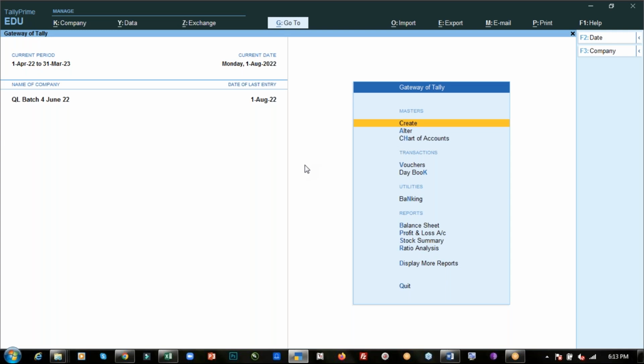We cannot delete that particular ledger. If you have used the ledger in any transaction, you cannot delete it. First, you have to delete the transaction entry. Only after that can you delete the ledger, because that ledger is used in a transaction. For that reason, we can't delete it. If you want to delete a ledger, first delete the entry, then you can delete the ledger only in that case.